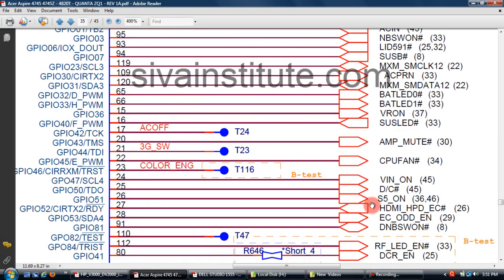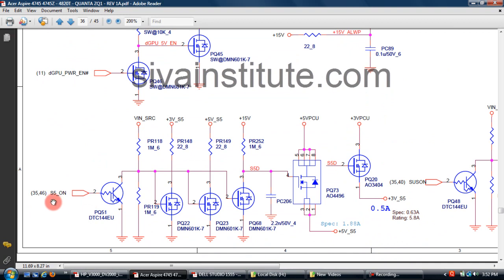After that, the S5 command is released from pin number 26. This IC releases the 3.3 volts S5 command. This voltage goes to 36. Next page. This voltage comes to here, S5 3.3 volts. This voltage goes to S5D. This voltage goes to S by D.